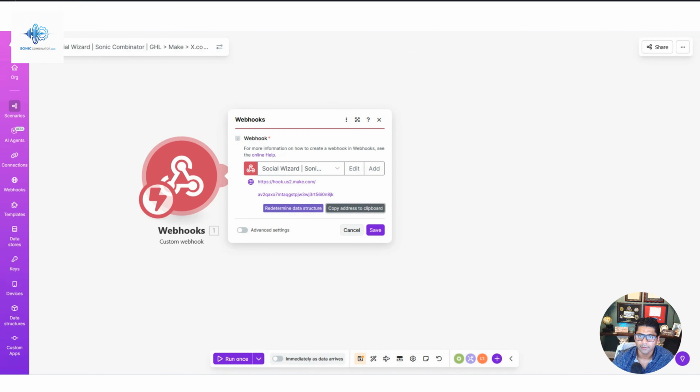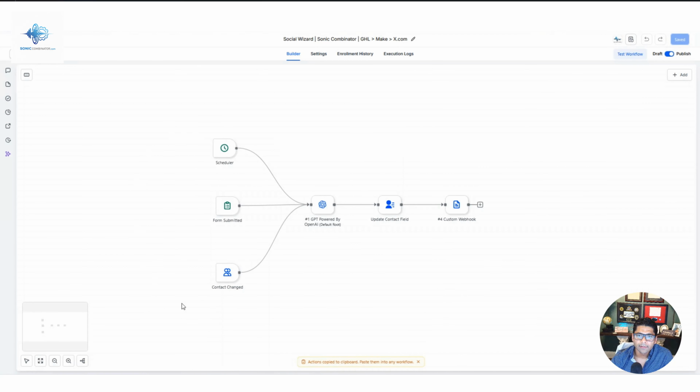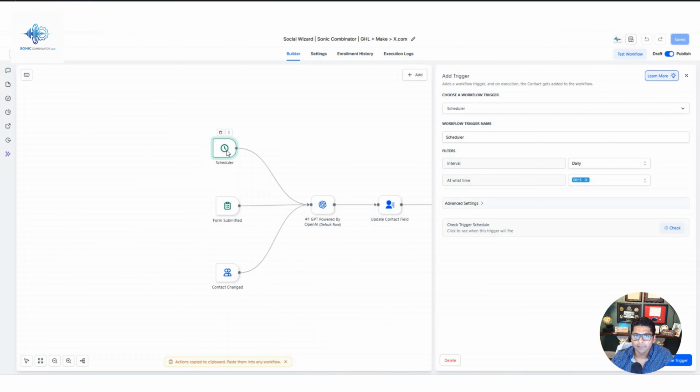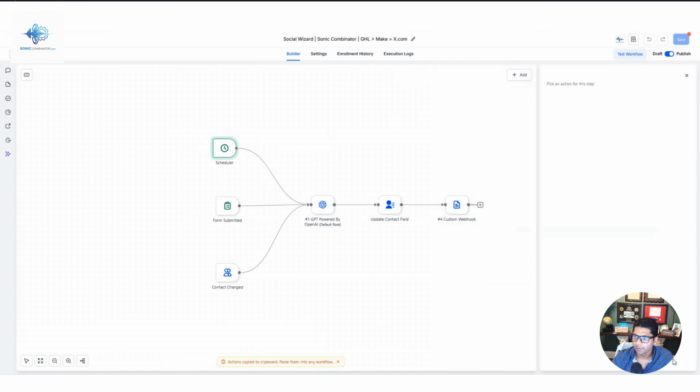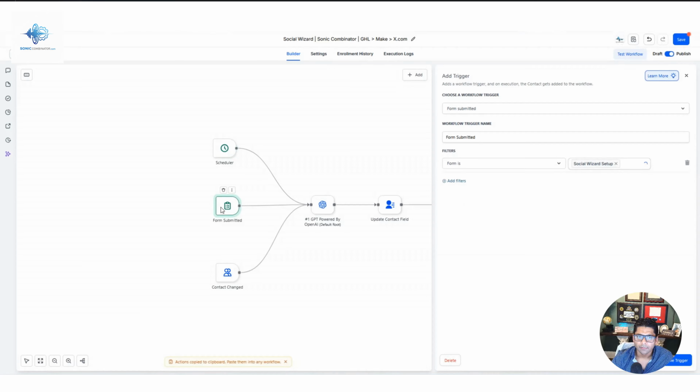We copy this address and we go into our builder. Now, this is our workflow that you can get from our school community. You'll just import it and it has 3 triggers. Scheduler is how often you want to run this workflow. You could set it up to daily, for example. Because I'm testing right now, I'll probably just say hourly and then say 1. And then hit save trigger and the form submitted.